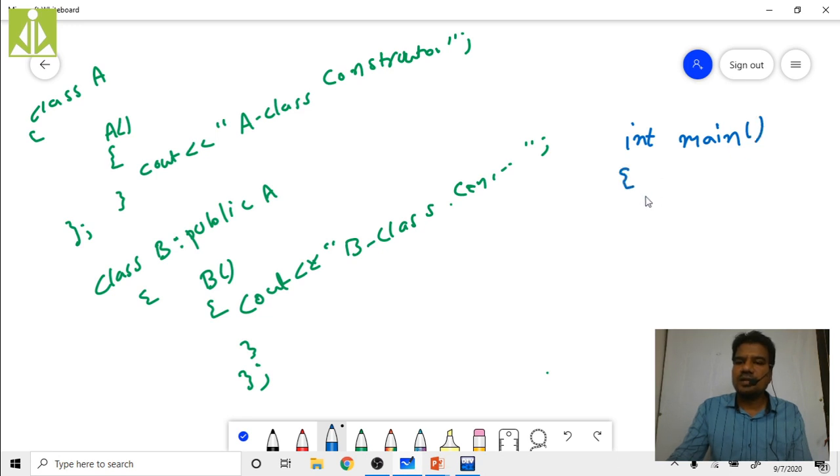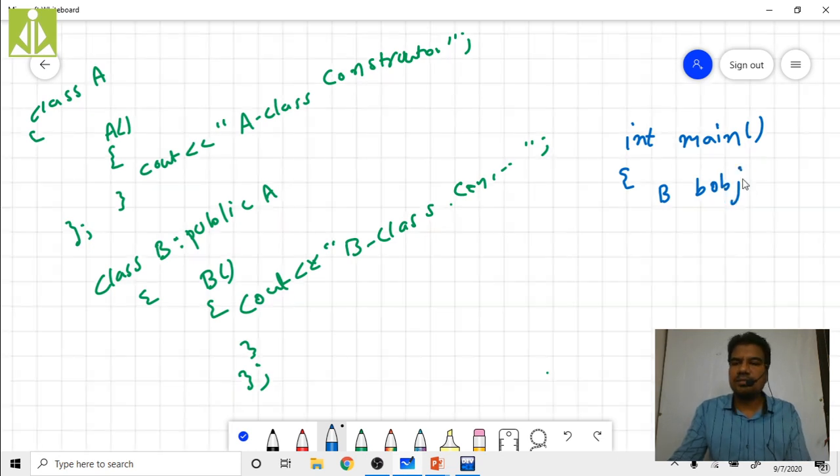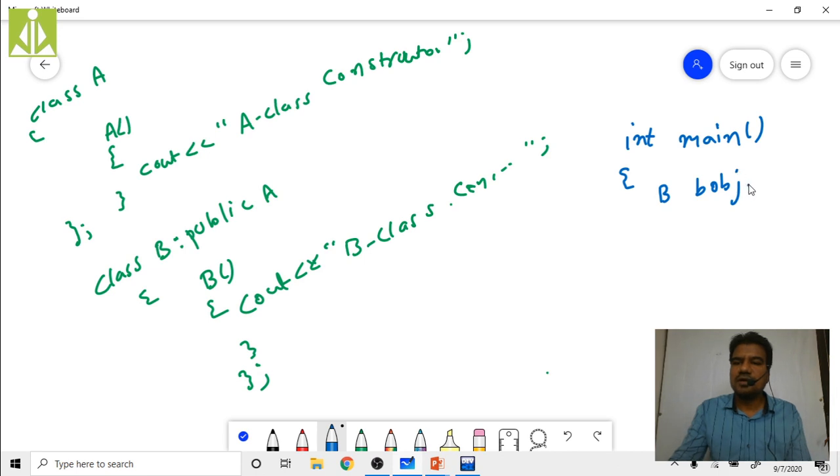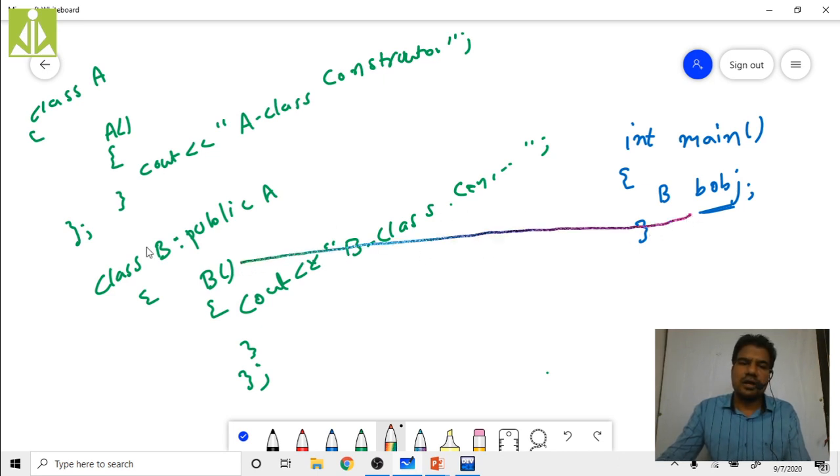Here I am simply creating the B object, BOBJ. Only this much is enough. So this creation of the B class object is invoking my B class constructor.